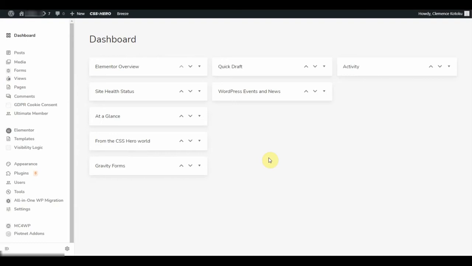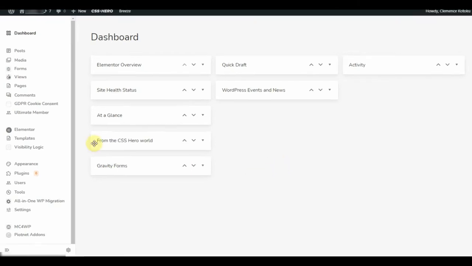Hello there, today I want to show you how you can easily install Google Analytics and Google Search Console on your WordPress website without code. You could also easily connect other Google services such as Google Ads.